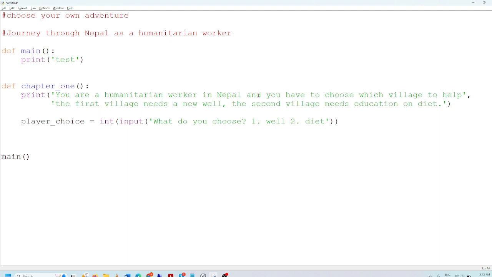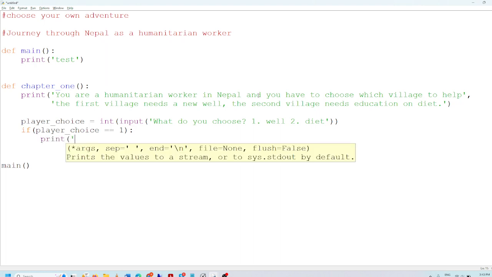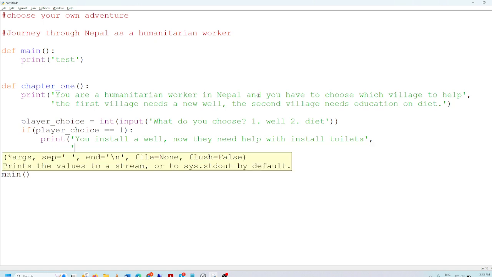Excellent. Now, if player underscore choice is equal to 1, we're going to then branch it off, aren't we? Print: you install a well. Now they need help with installing toilets. And no, that is not a joke. This is something that you do as a humanitarian worker. You help villagers with installing toilets, part of sanitation and hygiene.